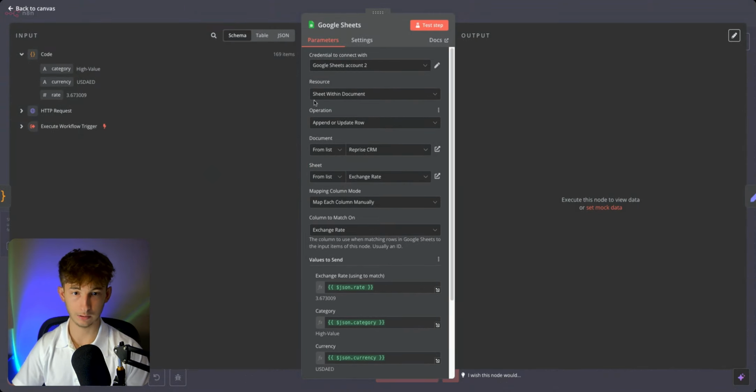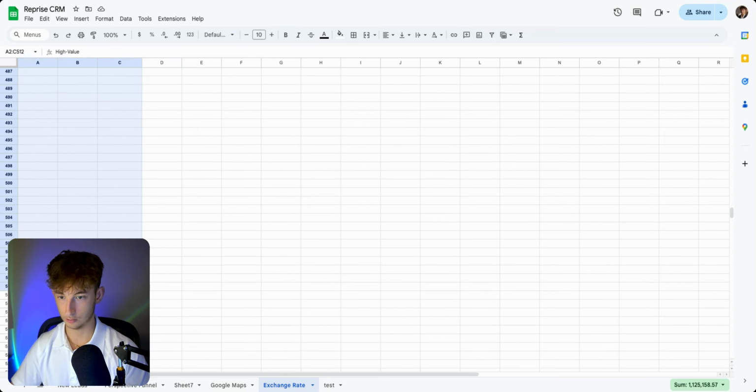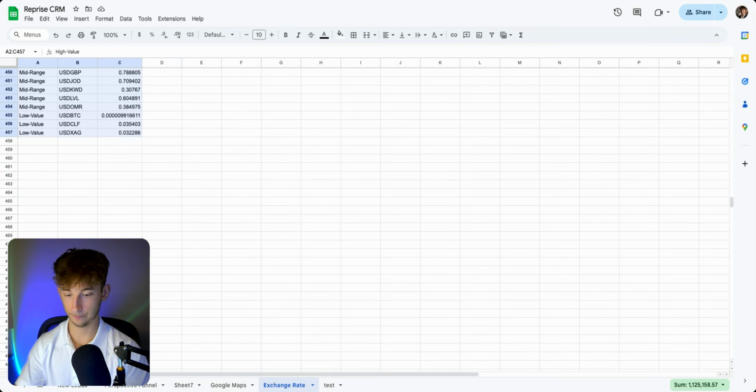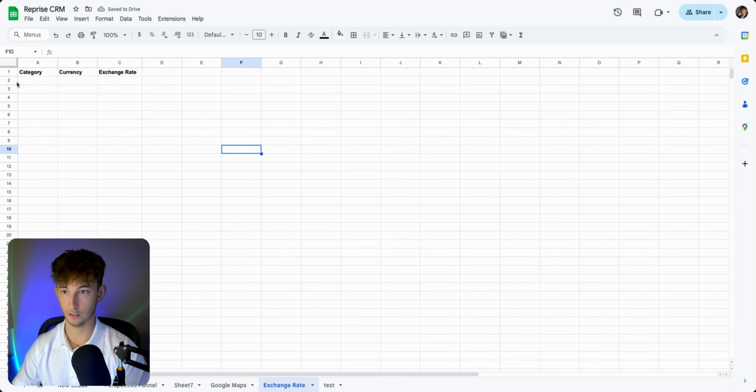What I'm doing right here is connecting to my CRM. As you can see, I already have some stuff in here, so let's just delete everything that we have in here. Okay, so we had 500 rows down to 0. I just broke it down into category, currency, and exchange rate. That's really the only information we'll need.